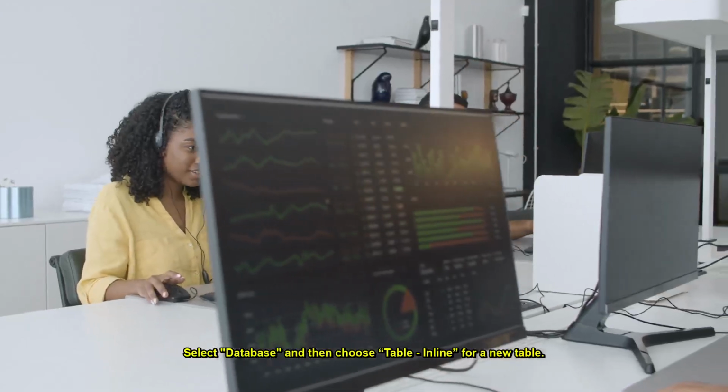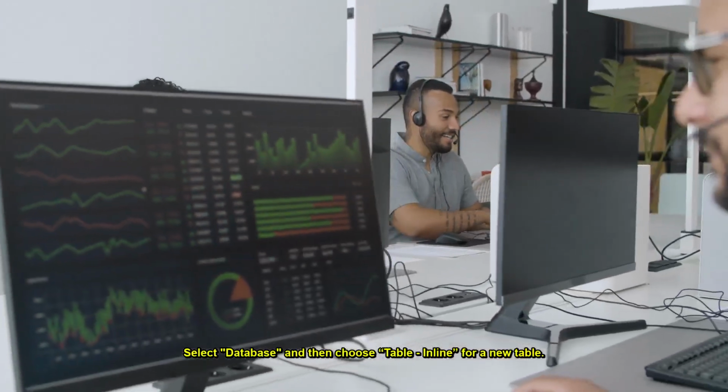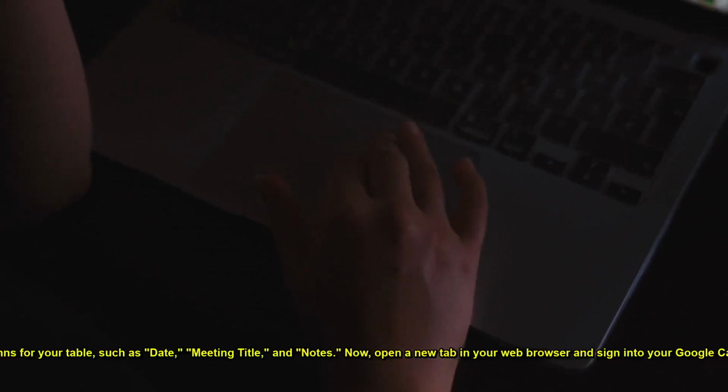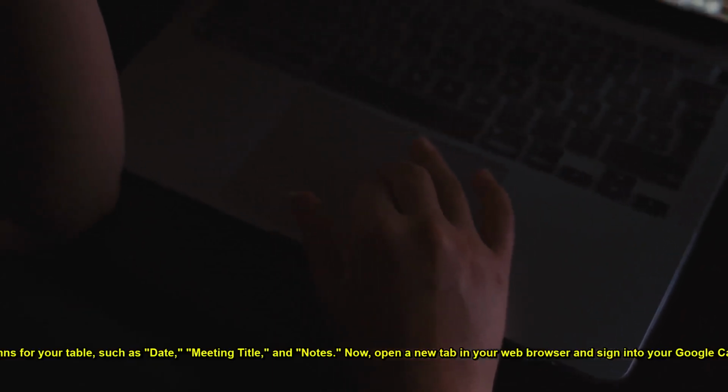Select Database and then choose Table Inline for a new table. Define the columns for your table, such as date, meeting title, and notes.